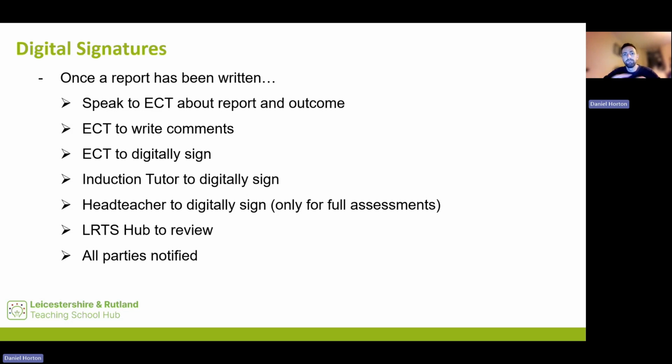Once all of that's been done, the ECT's added their comments, and it's been digitally signed by all parties, it will then be sent through to us to review. Once one of our team here at the Hub has reviewed the progress review and we've added our comments and signed off from it if it's a full assessment as well, all parties will be notified and that report will be completed. Their next one will then come available and that will show you the dates that are coming up.